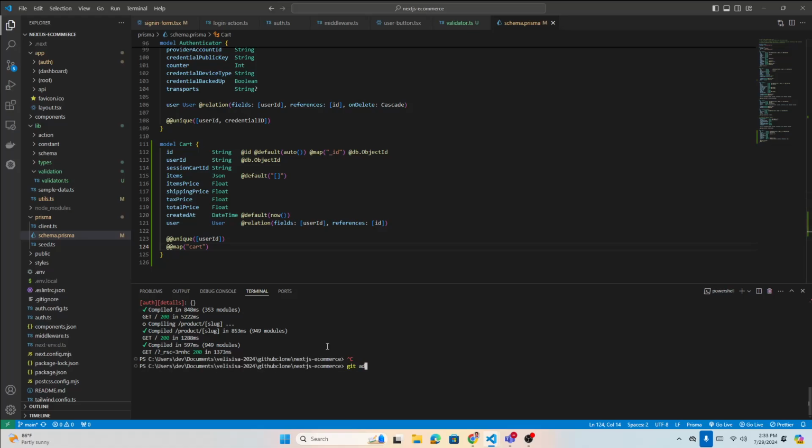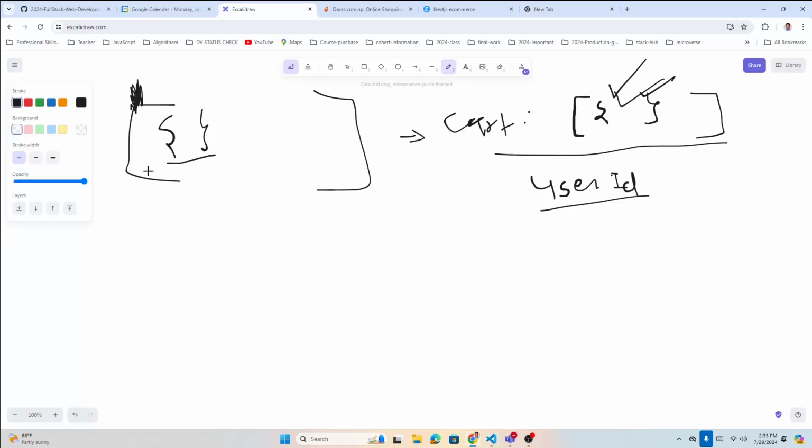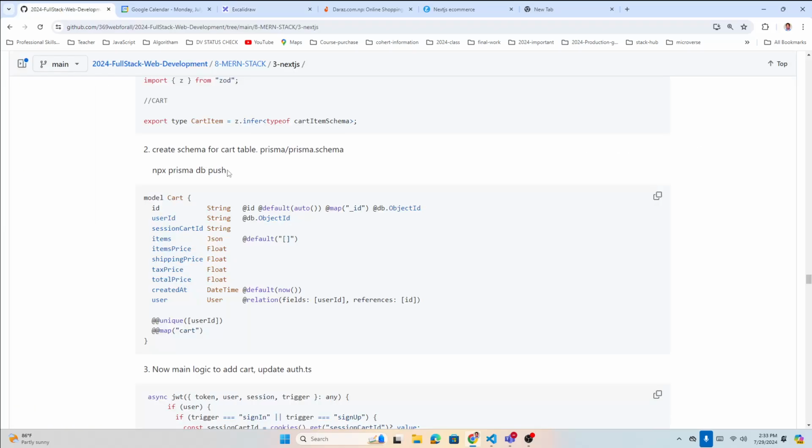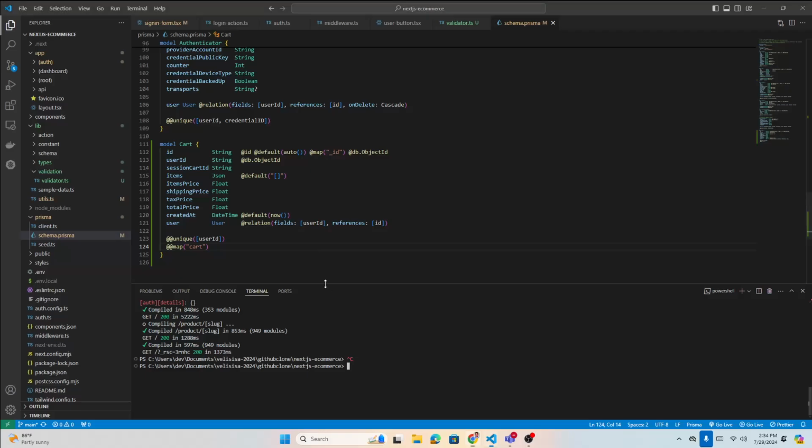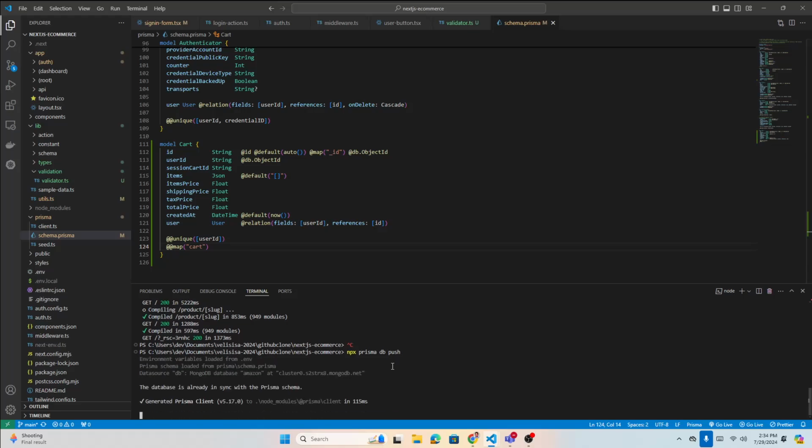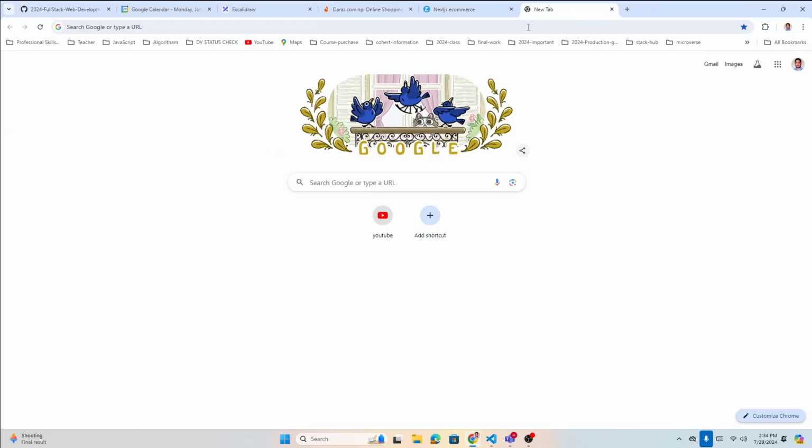Next, what we can do is run npx prisma db push. Npx prisma db push. Okay, so now this will reflect inside our MongoDB. If you go to the MongoDB, you're going to find it there also.